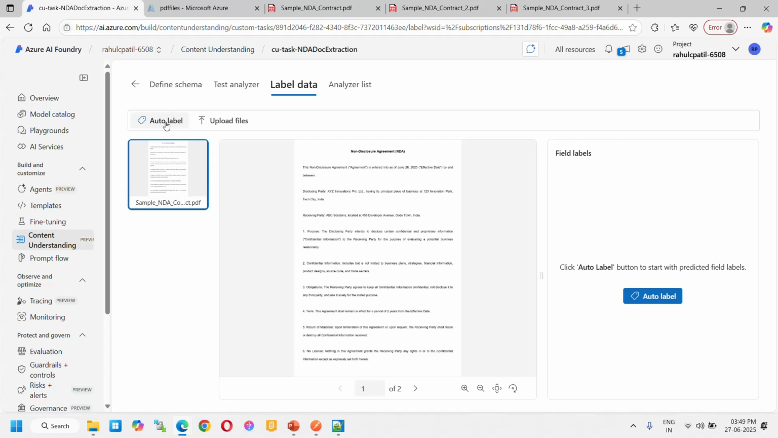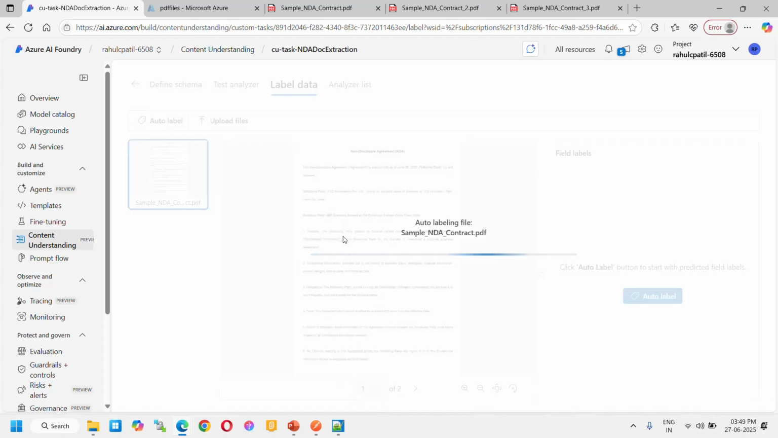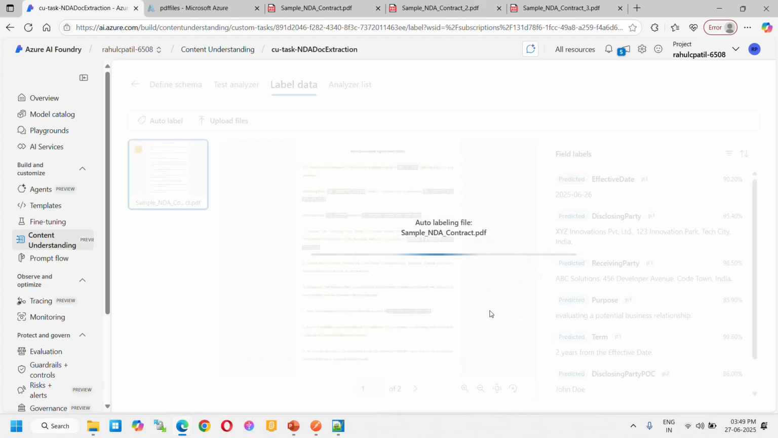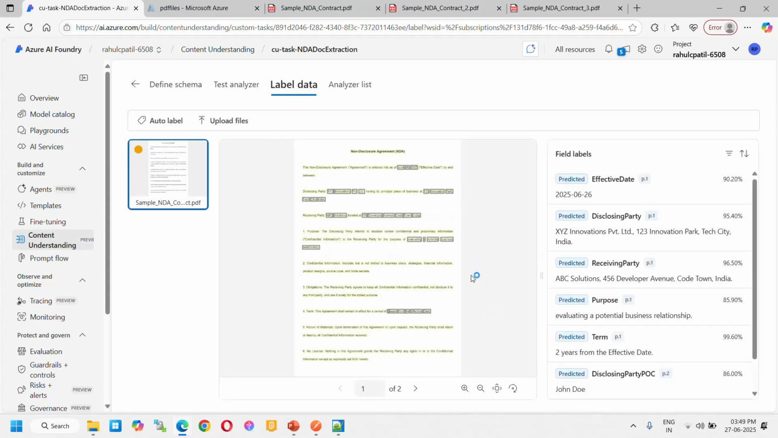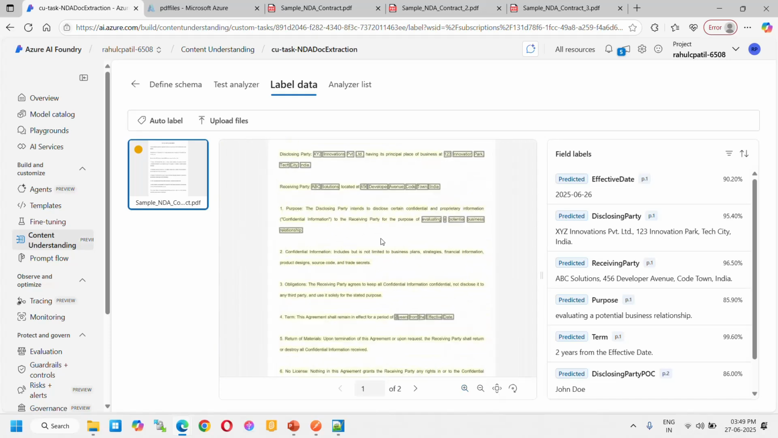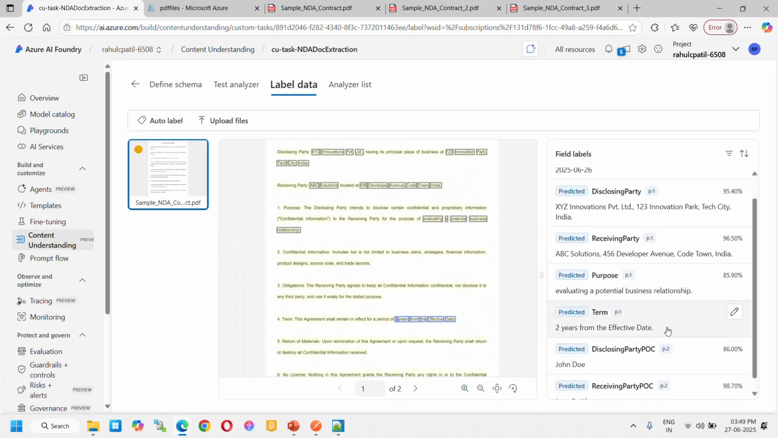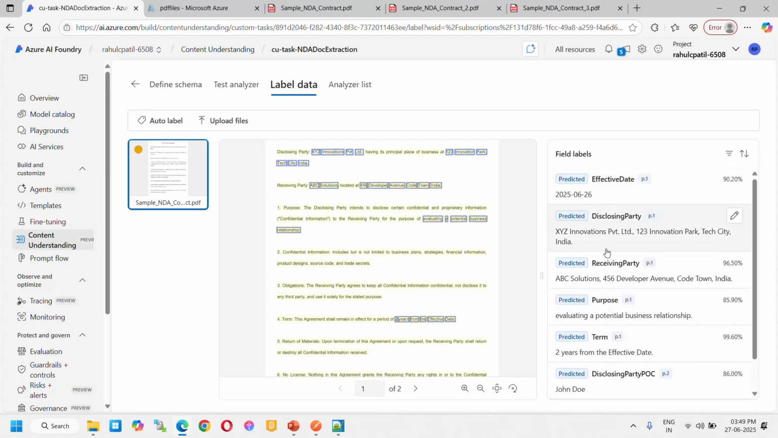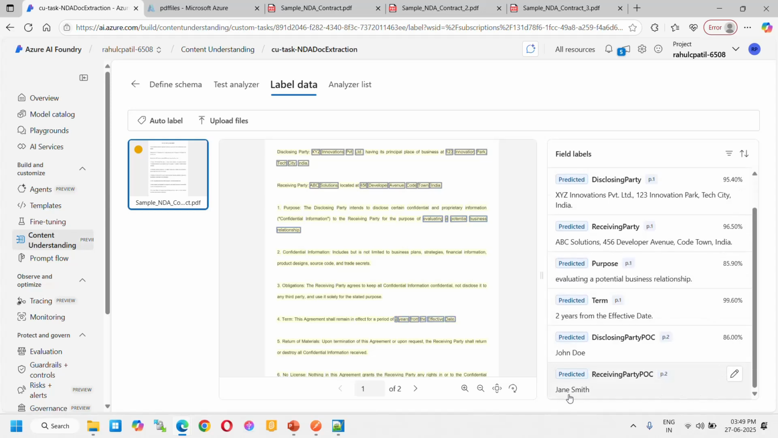Okay, so I'll click on auto label, and it will automatically label all the fields that we have considered for that document. Yeah, so you can see all this data is getting highlighted from these documents. Okay, and you can see all these are the fields that have been extracted, and again you can see their confidence levels as well, how much percentage of confidence for that field, right?